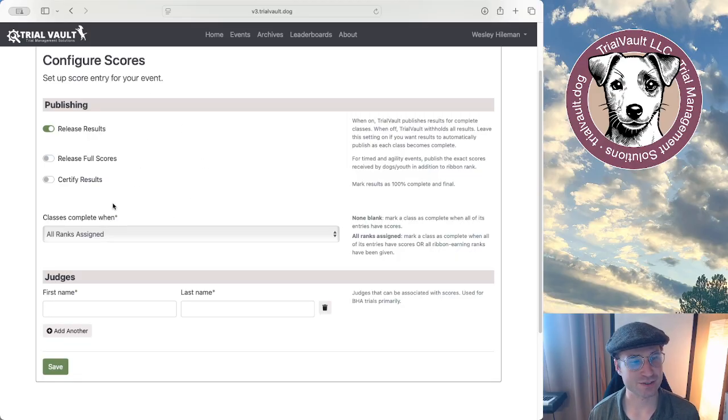Now there's this other option here that controls when classes are marked as complete and the results are released for that class. By default, it's when all the ranks have been assigned. So if you set your ranking system to champion and reserve, once you get a champion and reserve dog, the results will be released. If you set it to 1st through 6th, you have to get 1st through 6th before that will happen. Or all the remaining entries have been marked as DQ or fail or something like that, or scratched. So I do recommend you just leave it at All Ranks Assigned.